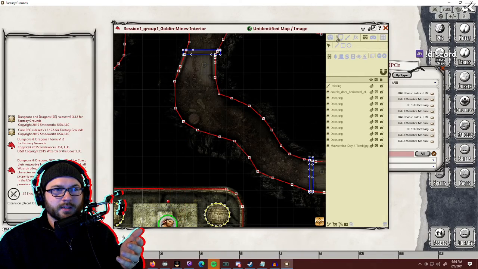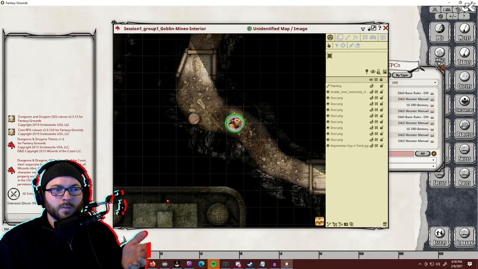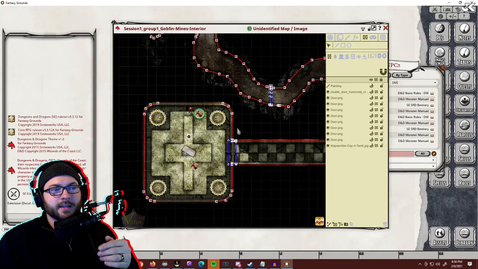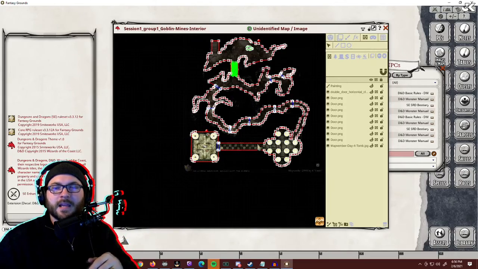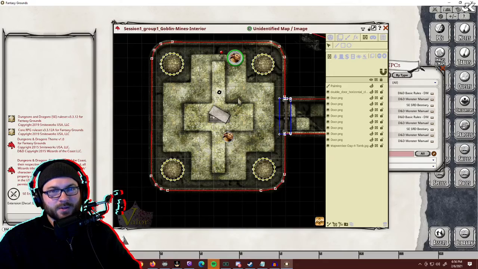For example, this little creature right here, drag him here, he's only able to see what he can see based off his line of sight. I go through and do this for every single map. Every single map that I do that has line of sight gets added in here. And some maps I create from scratch.